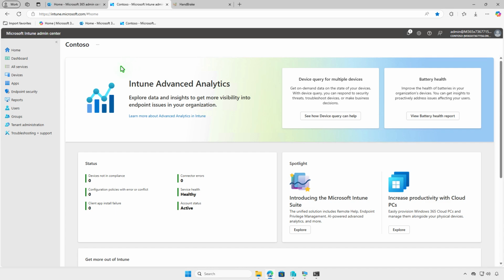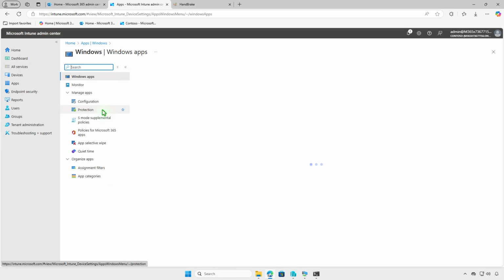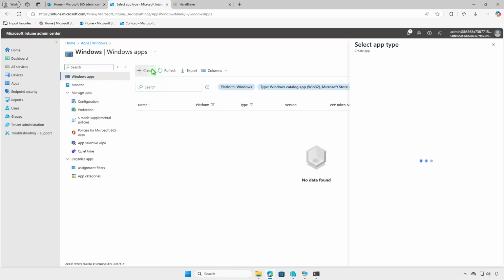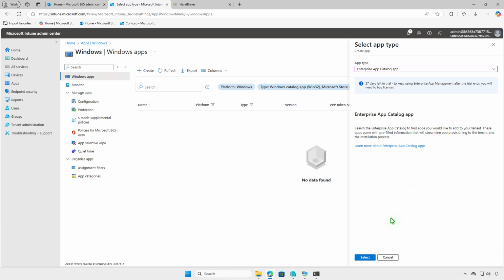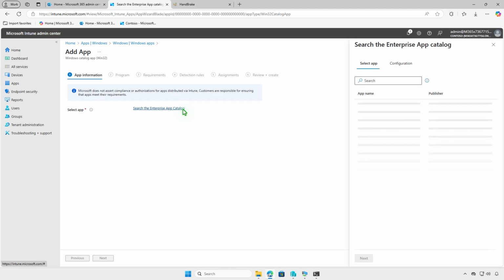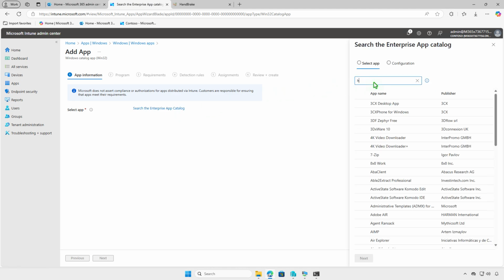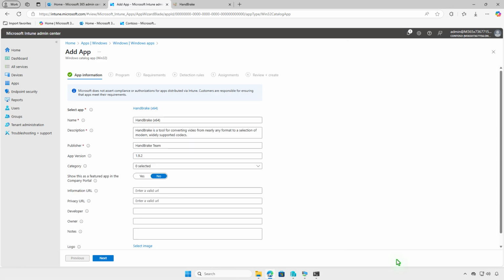Now, log into the Intune Admin Center and add a Windows app as usual. Once you have the required license, the Enterprise App Catalog option will be available from the drop-down menu. Click on Search the Enterprise App Catalog and search for the desired app. The Configuration tab will display the available app types, including language, architecture, and version.